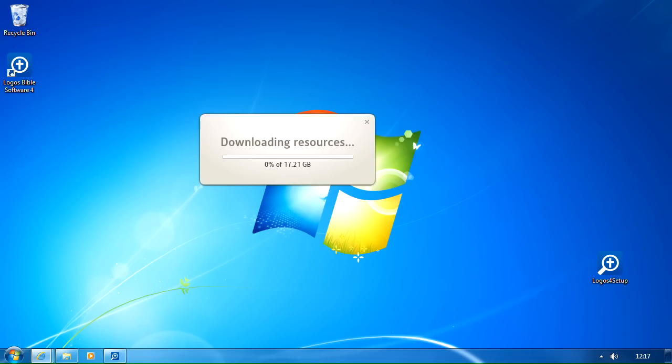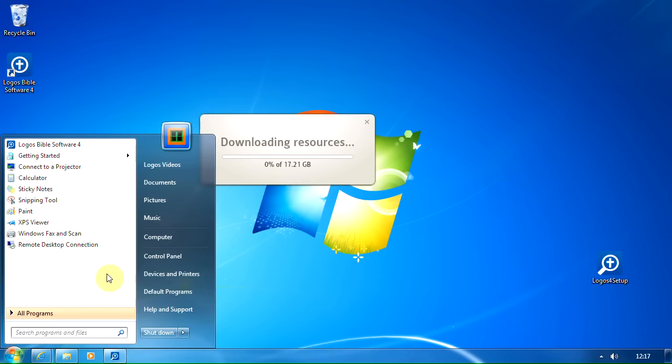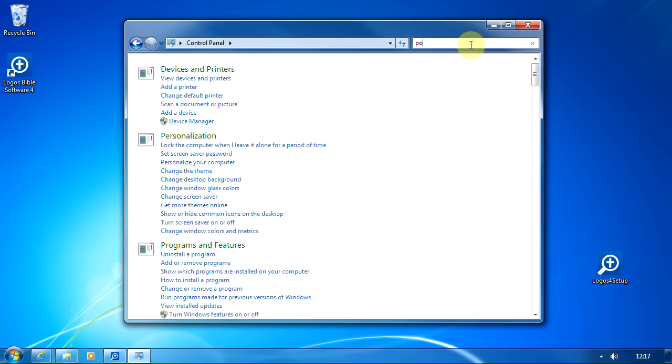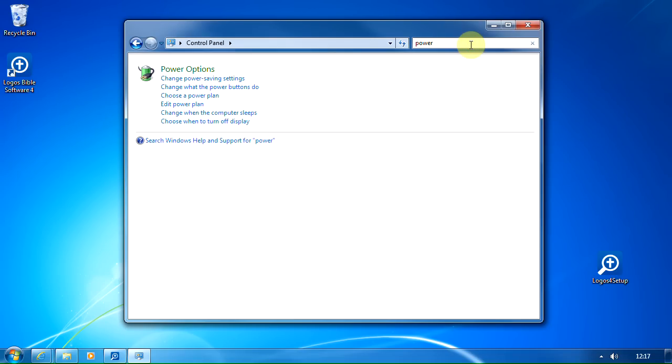Remember, if you've got a laptop computer, or perhaps even a desktop computer, it may switch itself off if you leave it too long. So to check that's not going to happen, go to the Start menu and into Control Panel. Now I'm using Windows 7 here, and if you're using an earlier version of Windows, it may be different. But you need to try and find the power part of the Control Panel.